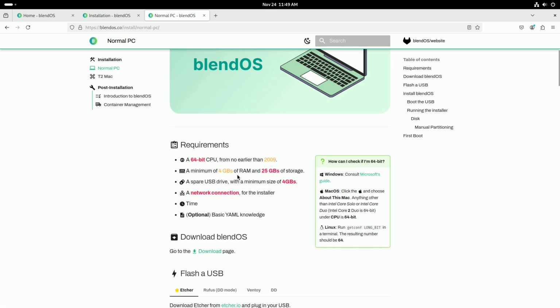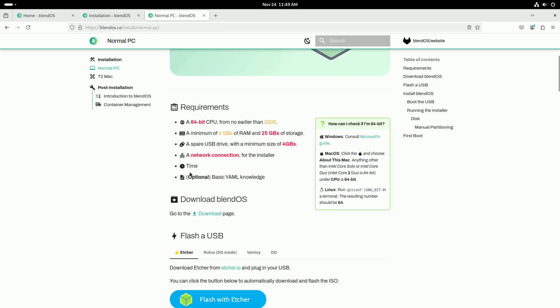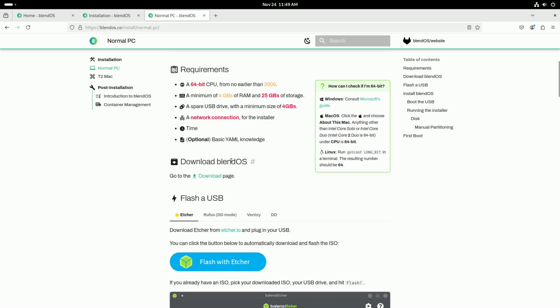A minimum of 4 GB of RAM and 25 GB of storage, a spare USB drive with a minimum size of 4 GB, and a network connection for the installer. They highlighted all the main things in a darker red font, so you should be getting all the information here. They also mention optional basic YAML knowledge. And in order to download the BlendOS, you can download from here.